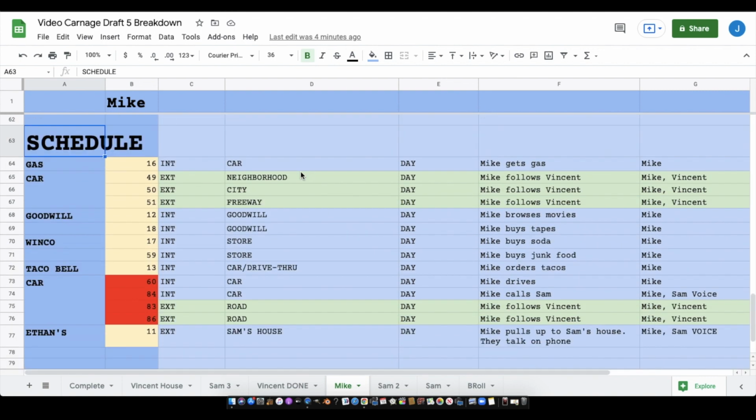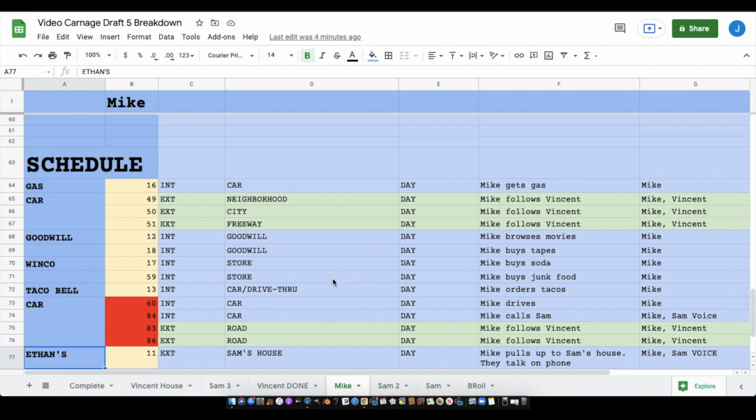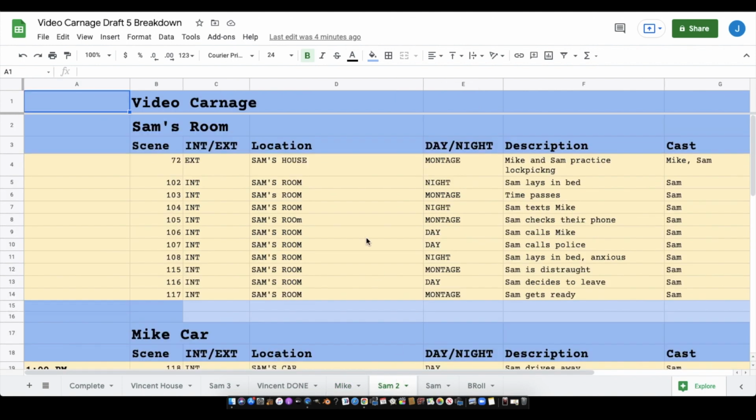So what I did was I just copied and pasted it down here and rearranged it, and I broke it down by location. I know I broke it down by location because I knew that this stuff down here, we were driving around physically in the car. So I knew, okay, we're going to go to the gas station first, car next, or it's just going to be in a car, going to Goodwill, Winco, Taco Bell, car, Ethan's house, so on and so forth.